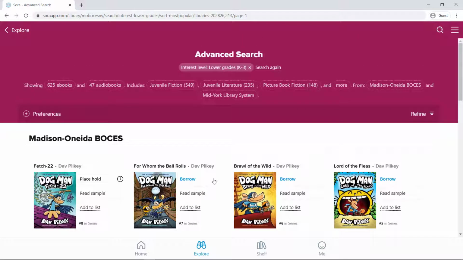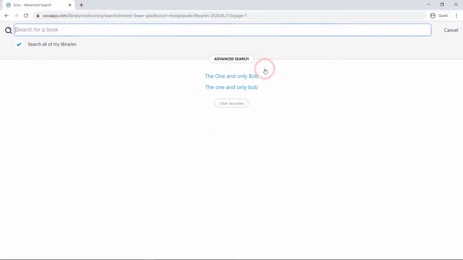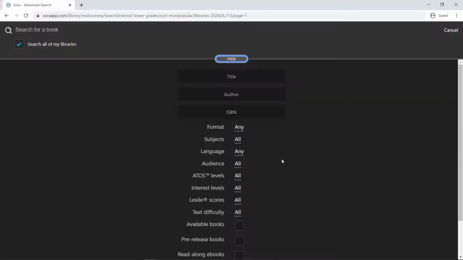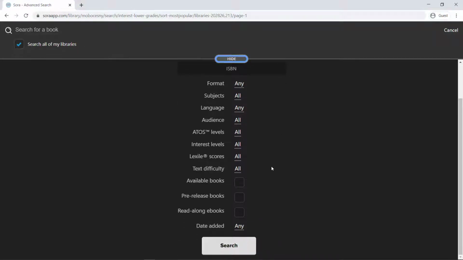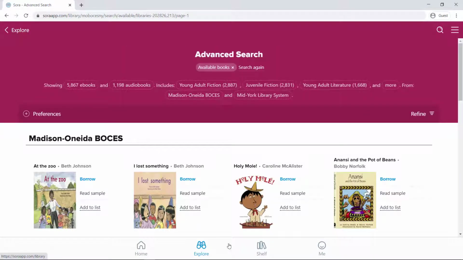Alright, if we click search again, in advanced search, we can look at other options. We could do things like Lexile, or if we click available books, what that'll show us is only books that we can borrow right now. So they'll all say borrow. Nothing would say place a hold.